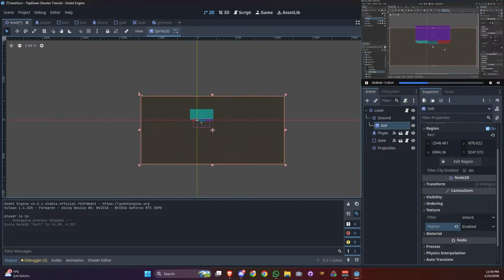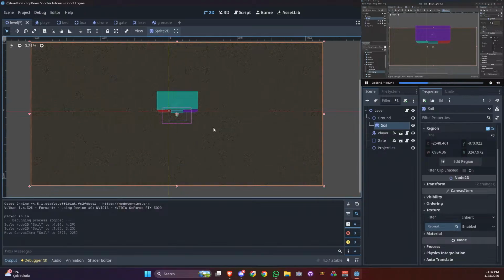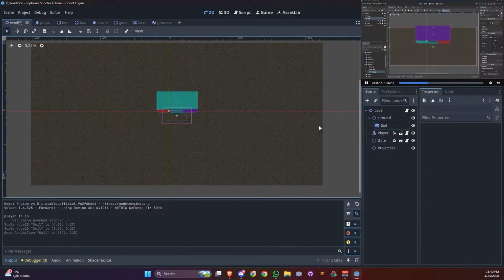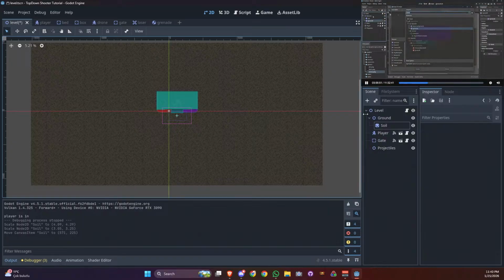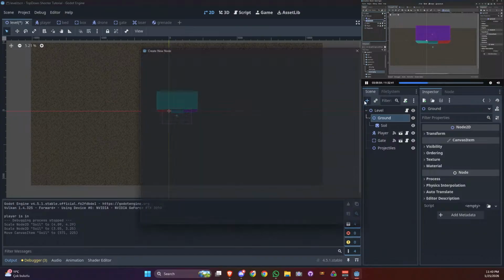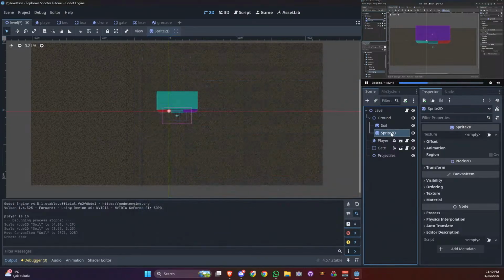And this is a really good start. So now, at the very least, we have some kind of background. Although I do want to add a bit more. So with the ground selected, I'm going to add another sprite node. And this sprite node, I'm going to call it decoration.